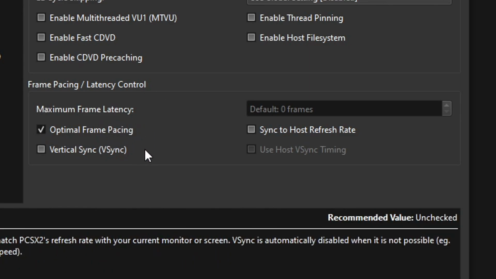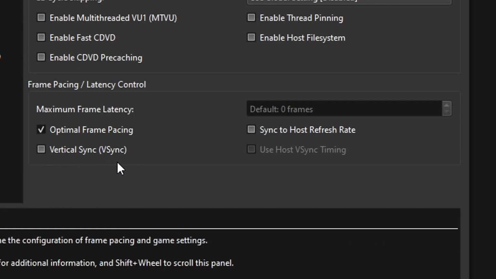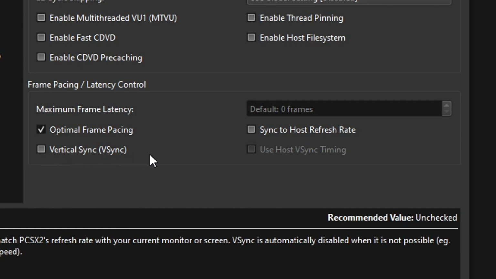Also, if you're noticing a lot of screen tearing on your game, come back here and turn on the vertical sync option. But try playing the game without this one, because it can introduce input lag as well.